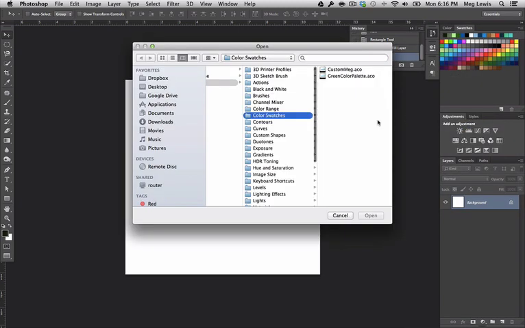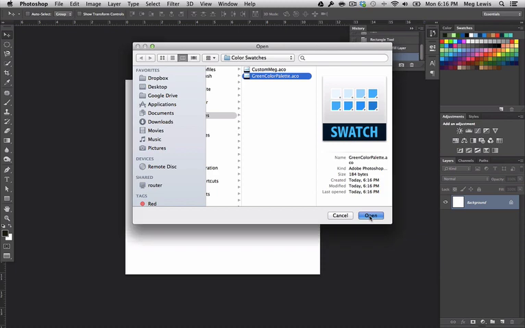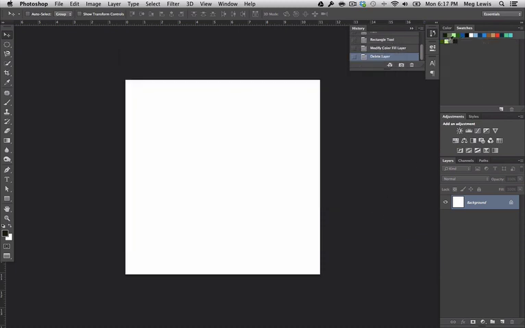So let's replace them. And here in our color swatches window file, Photoshop has saved our color swatches in that file for us. Thank you, Photoshop. So I can select green color palette and open. And now it has replaced those default colors with our green colors again.